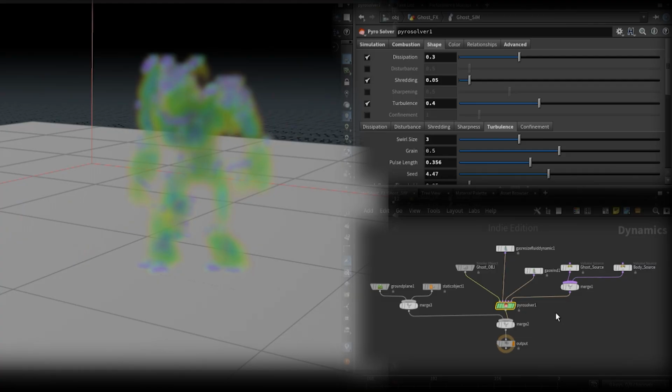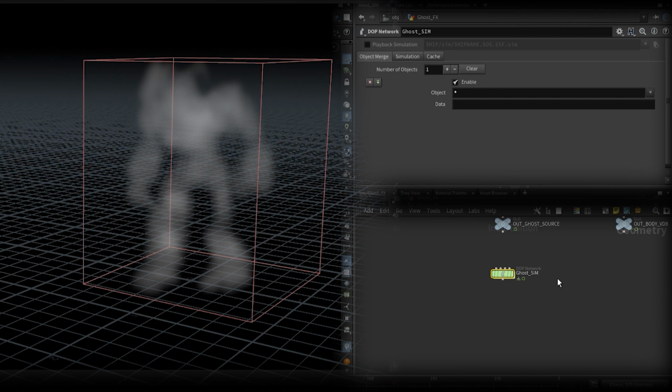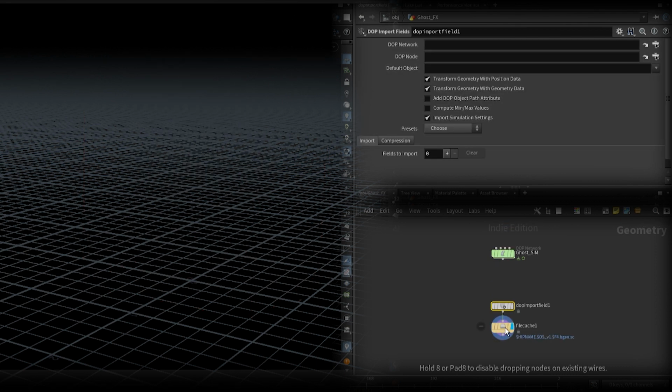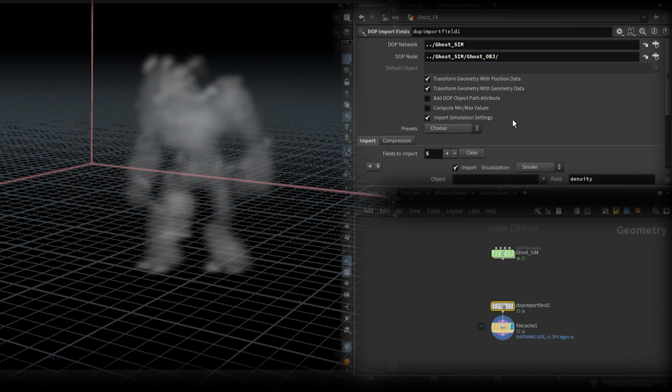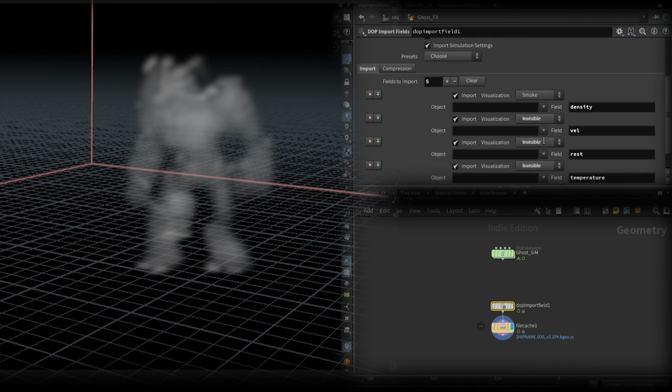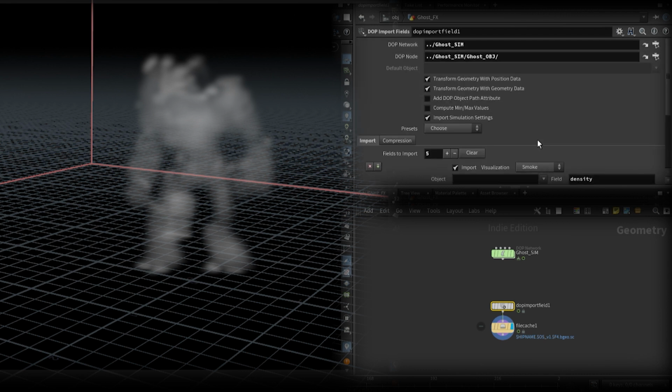On to the finishing stages. Once you have the look you like, and have adjusted the sub-steps and division size to where you need them to be, put down a DOP import field. This node lets you grab the export data from the DOP and turn it into something usable. Simply drag the DOP net into the top 2 fields, hit slash, and select your smoke object from the list. Then set the presets to smoke. There should be 5 fields: density, vel, rest, temperature, and CD. We only really need density, vel, and temperature.